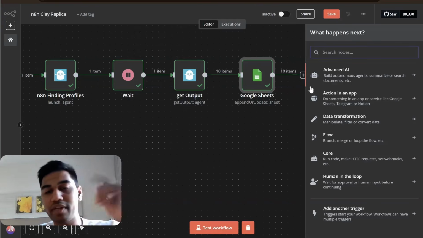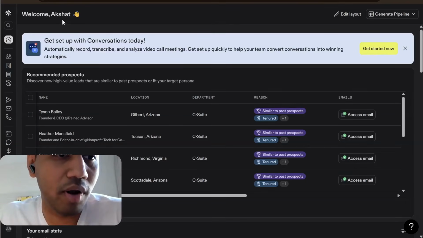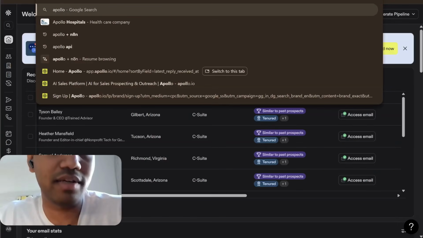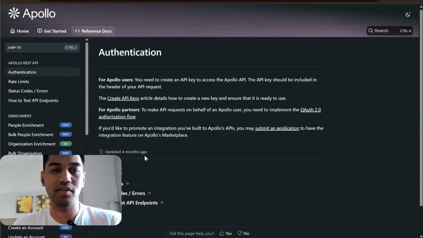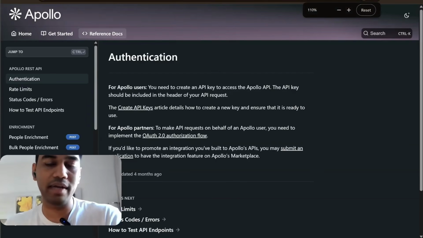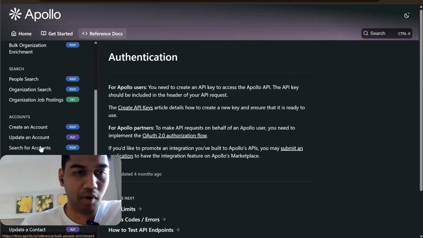So what we're going to do is very simply come back here and go to our favorite tool called Apollo. If you don't know what Apollo is, it's probably one of the best tools in the world to find emails. I just searched for Apollo documentation and came to their docs. Why I'm showing you this is so you understand going and reading documentation when you're building this. And you can see there are multiple options available here.